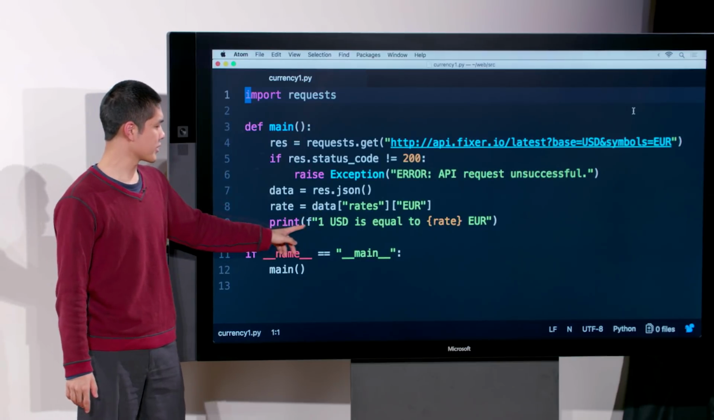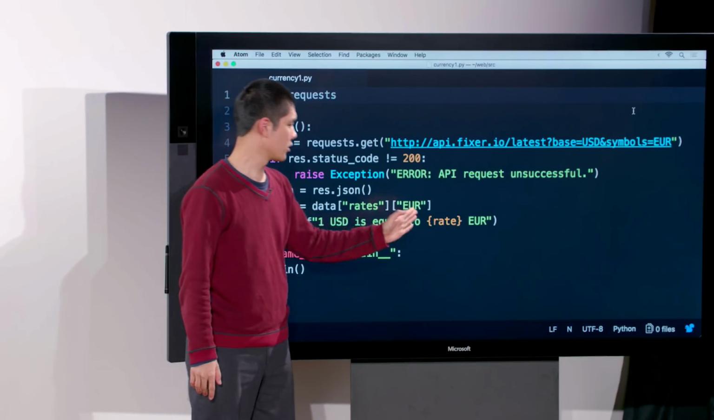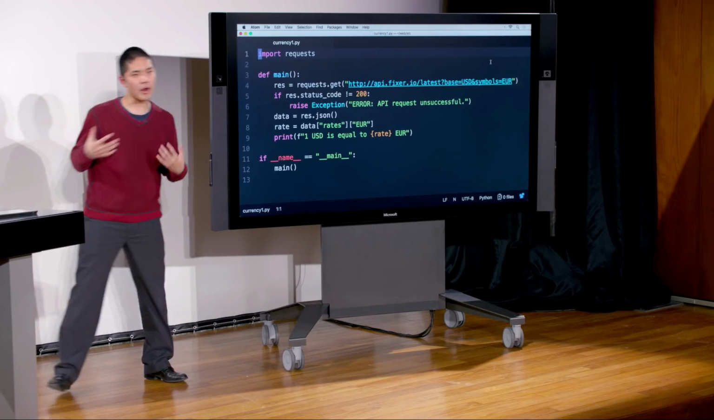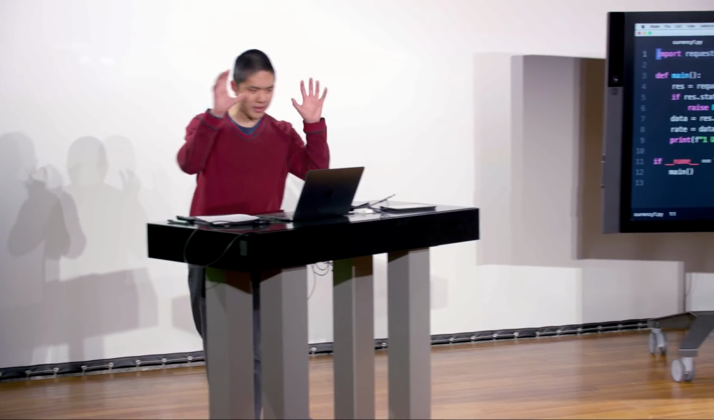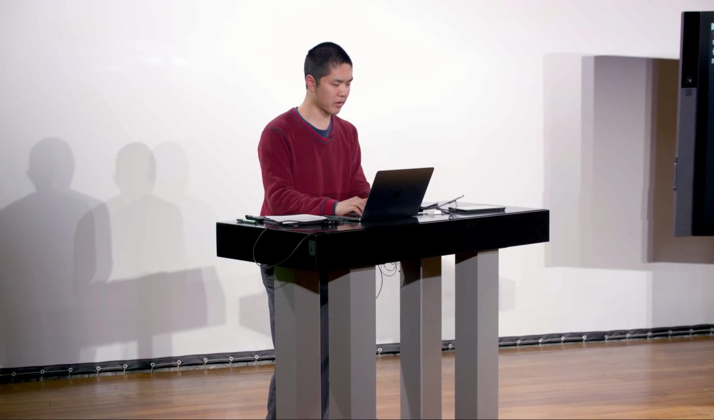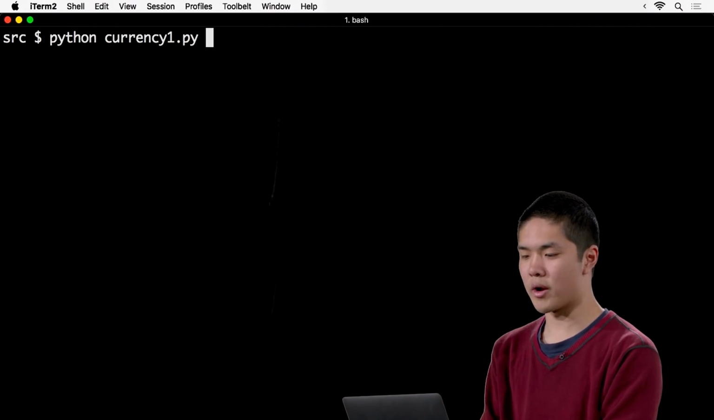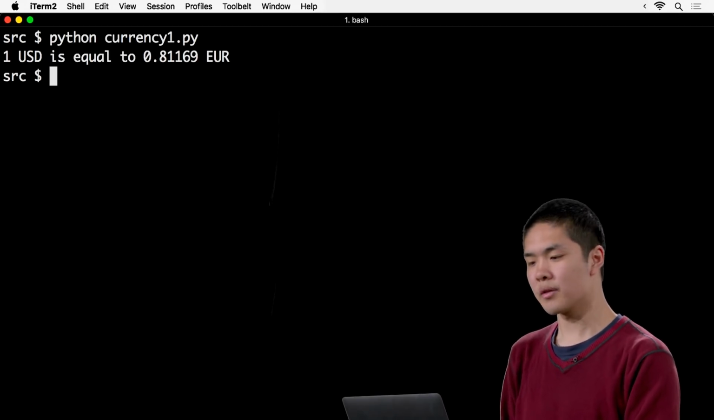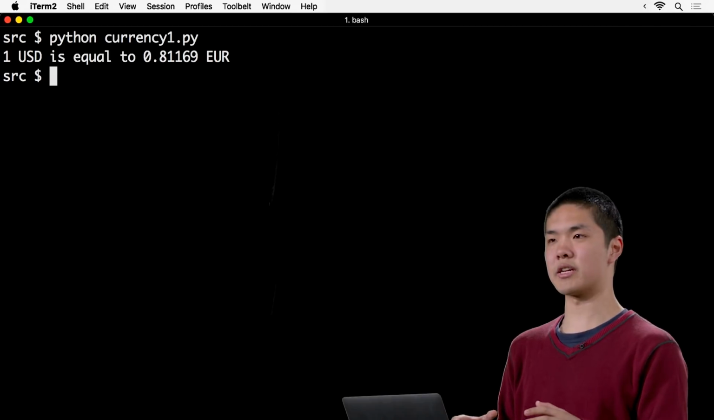And now on line 9, I can print out $1 is equal to, plug in the rate here, euros. So now when I run this program, rather than just see that JSON object printed out to the screen, which wasn't so great, I can run Python currency1.py and get $1 is equal to 0.81169 euros. And the great thing about this is that my program doesn't need to change.